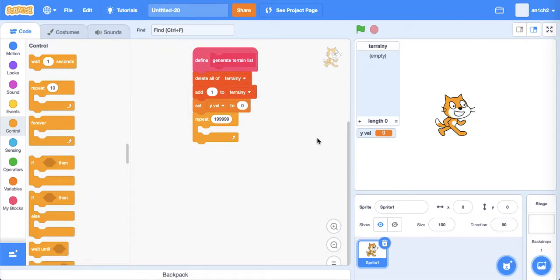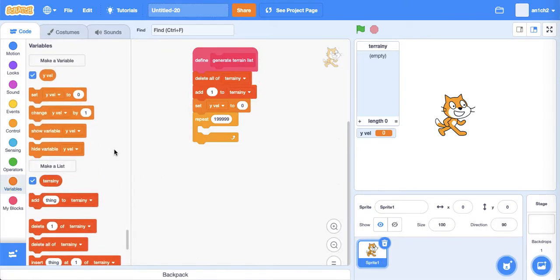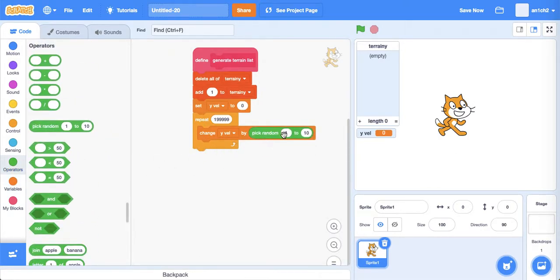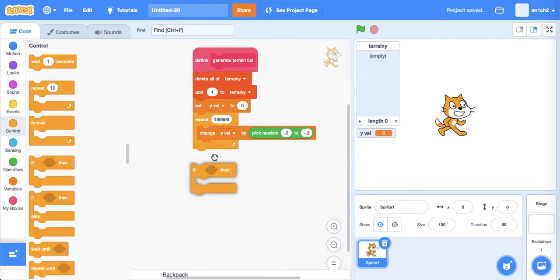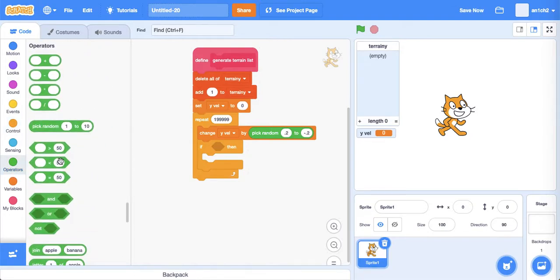But it's a bit more complicated than that, because if it was just random numbers, it would be very weird terrain. So what you want to do is change the Y velocity thing by, let's say, pick random 0.2 to negative 0.2. And just want to make sure it's not too high or too low. Because if it's like 10, it'll go super high, steep.